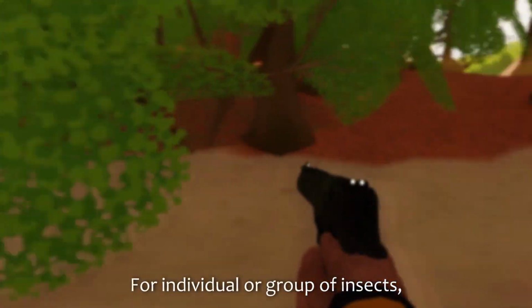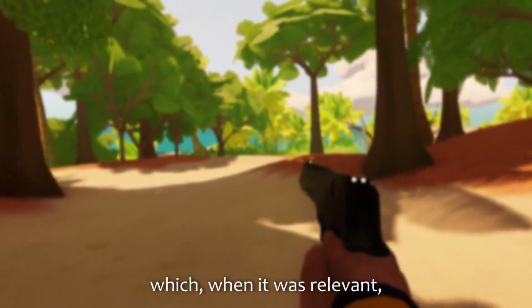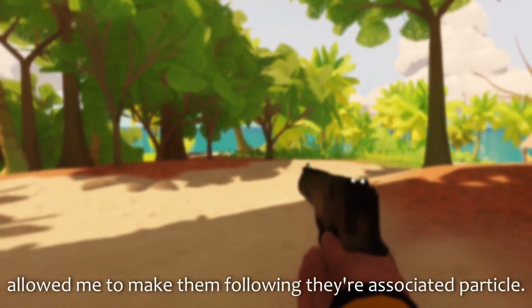For individual or groups of insects, sounds had to be placed on particle effects, which, when it was relevant, allowed me to make them follow their associated particle.